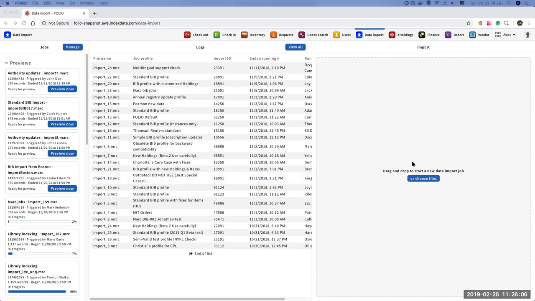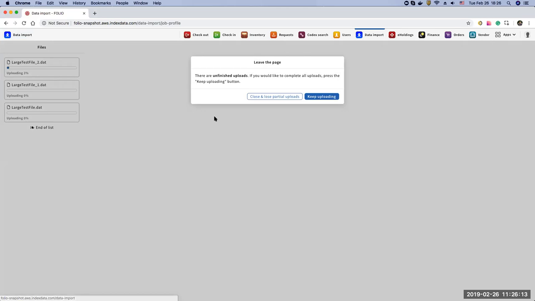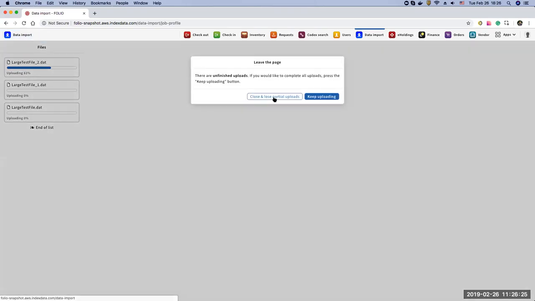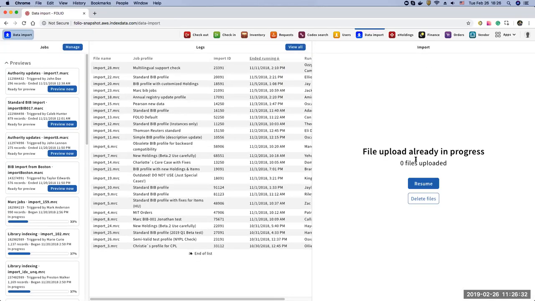So another scenario is when we upload files and we are trying to navigate away. In that case, we'll have this modal, which gives us two options: keep uploading, which will just do nothing, and close and lose uploads, which will navigate us away and we won't have files uploaded.